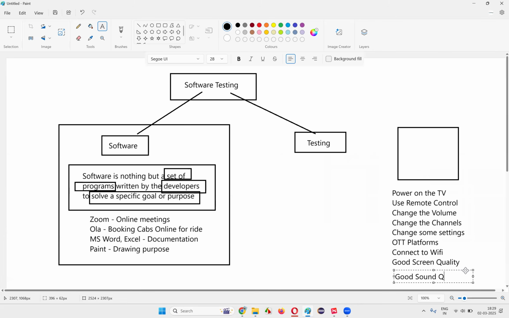Good sound quality we are going to check, because everyone purchases the TV as a luxury item these days, and we are very obsessed that whatever product I purchased with a lot of hard work, hard-earned money, I definitely have the expectation that the sound quality should be very good and the picture quality should be good and all those things, right? Audio and video quality, the resolution is good or not, whether it is getting connected to Wi-Fi, we are able to change some settings. We can power on the TV, power off the TV, etc.